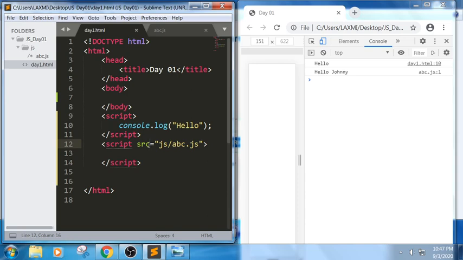Now we have understood where we need to place the script part. Always we need to place the script part after the body tag. We also have attributes like async and defer. We will discuss in further sessions why we use async and defer also.